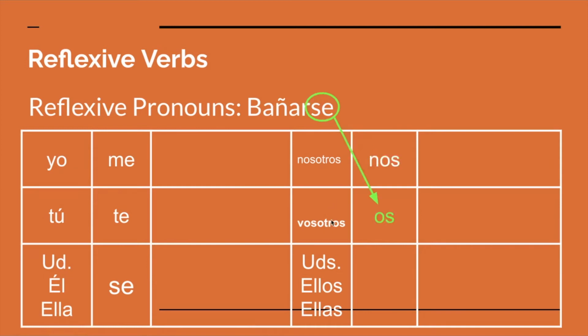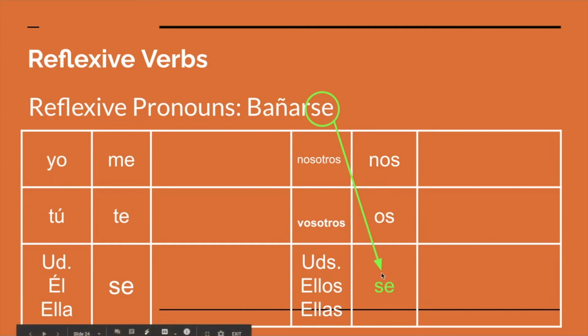Then we have vosotros, where the se changes to os. And again, you guys are going to love this, but it can be a little confusing. So it's going to be se, the exact same as usted, él, ella, no change. So to clarify that, oftentimes we'll just use the subject pronoun, ustedes, ellos, ellas, with it, just to make sure that it's clear which one we're talking about.